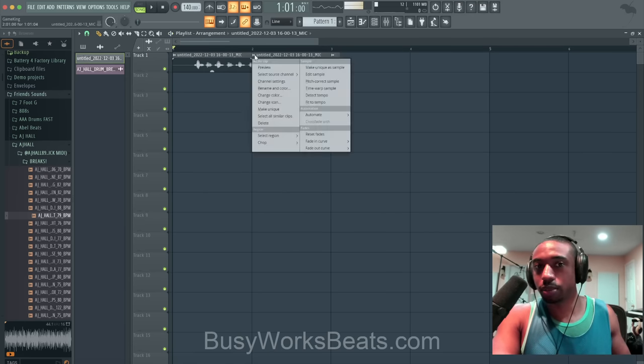Okay, so what you can do with patterns is make them unique. In the demo versions of FL Studio 21, you can't do this. They restrict it from what I remember. They may have updated it, but this is basically what separates the full version from the free version: cloning and saving. So click here and go to make unique.